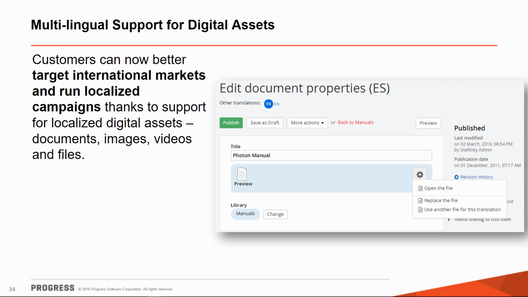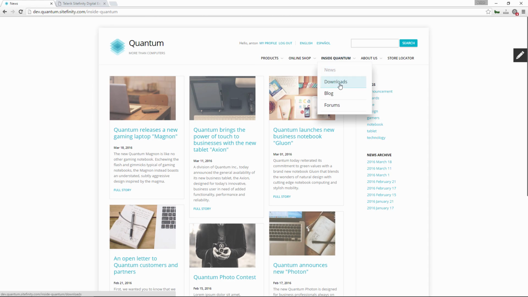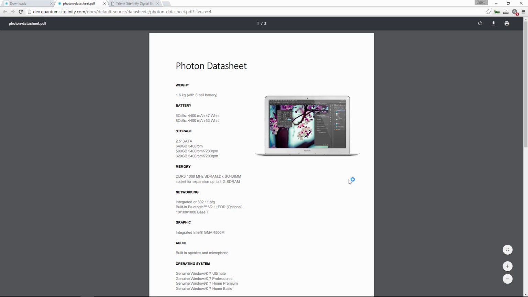And how does this look on the website? Well, if we go back to our quantum computers, this website has been translated into two languages, English and Spanish. And if we go to our downloads page, currently we have different data sheets for each of our laptops. So if I go to the Photon datasheet here, we can see that this datasheet is in English because we're looking at the English version of the website.